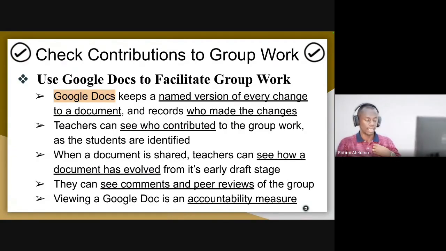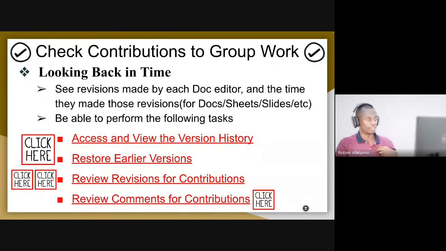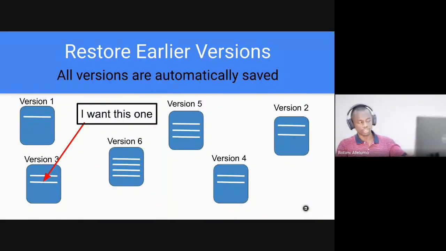Viewing the doc is an accountability measure, so there's accountability. So you see version one, version two, version three. A staff can say, oh, I prefer version one, copy that version one and download it. So it gives you that option that the traditional way of doing things doesn't allow you.